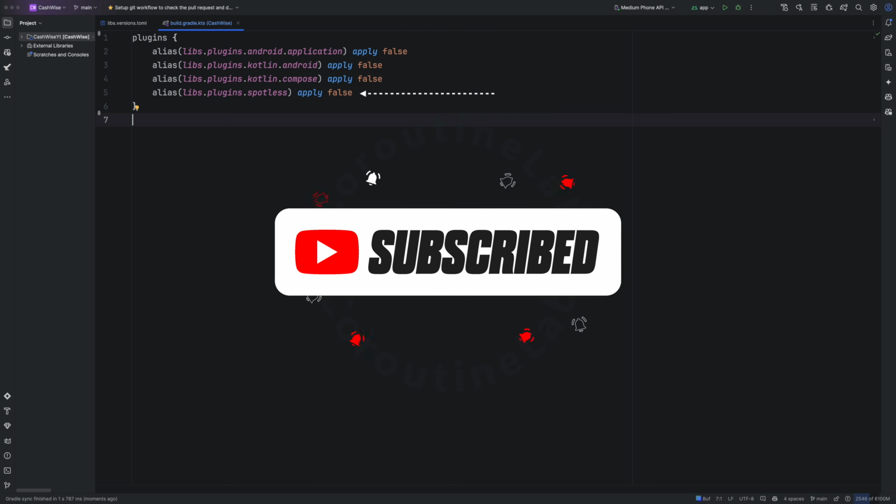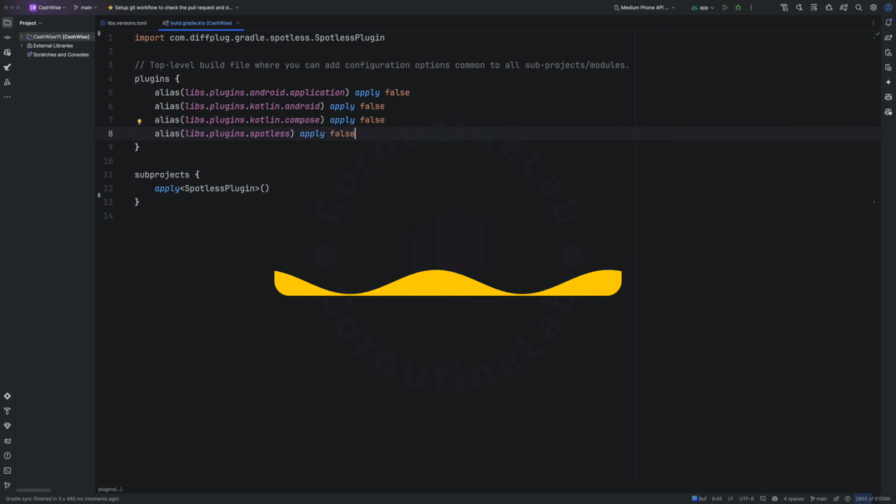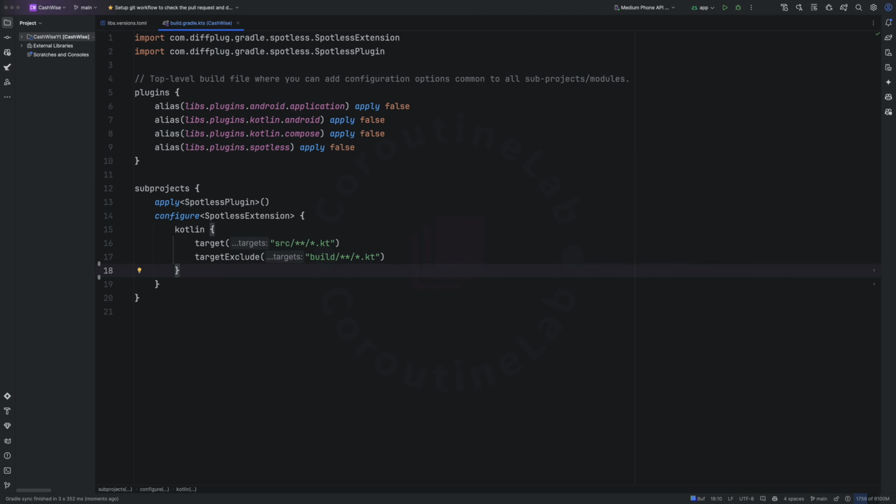app-level build.gradle.kts file. Start by applying the Spotless plugin in the plugins block. Outside the plugin block, configure Spotless to apply to all subprojects in the Gradle build file. Then we configure Spotless to target all Kotlin files in the src directory, while excluding generated files in the build folder. Let's configure Spotless for Kotlin Gradle scripts.